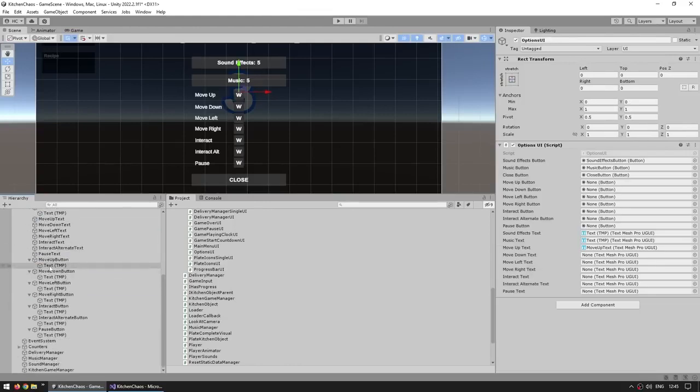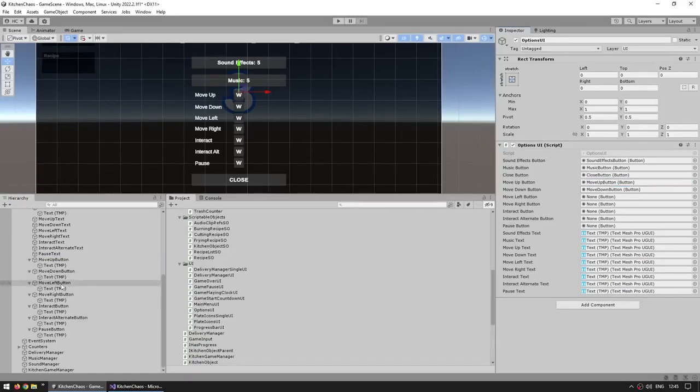So let's go into the options. So text inside the move up, let's grab that one. Then inside the move down, let's grab that one. And the left and so on. So definitely make sure you grab the right ones. Okay, that's all text. Now for the buttons, so that's the move up button, then the move down, then the move left, the move right, the interact alternate, and finally the pause button.